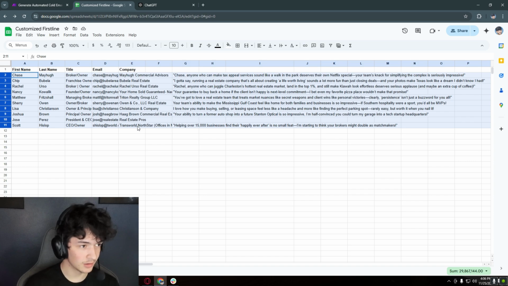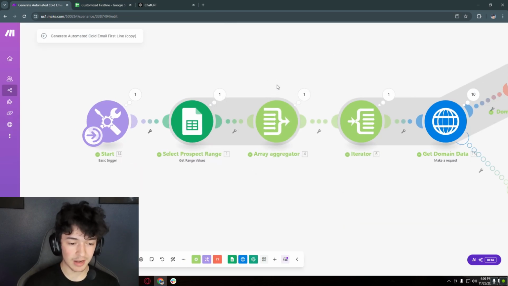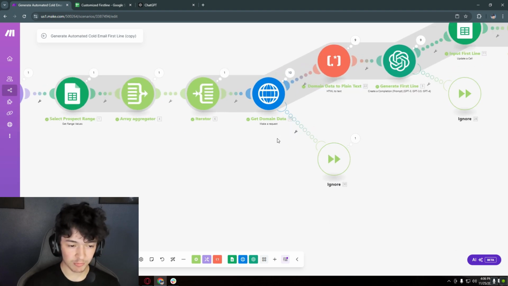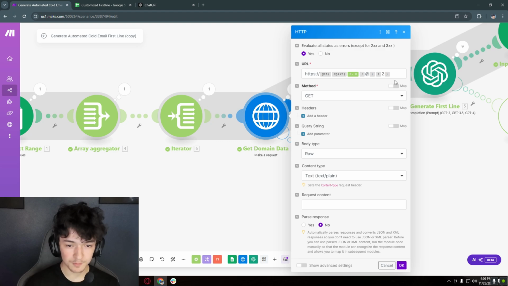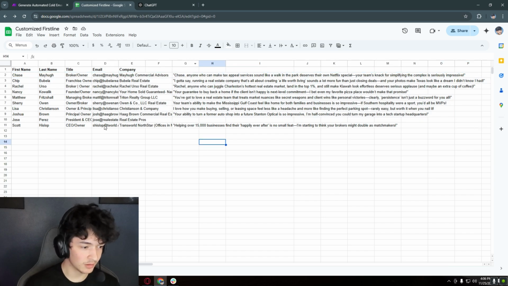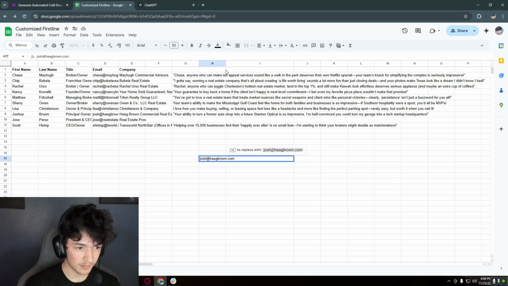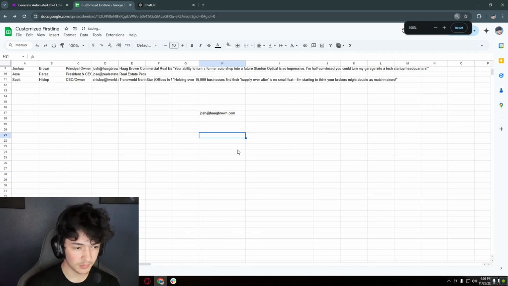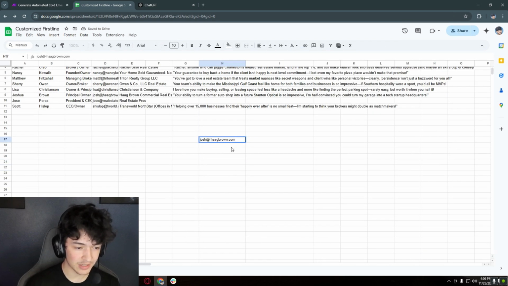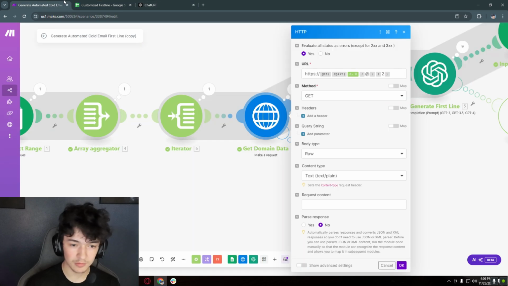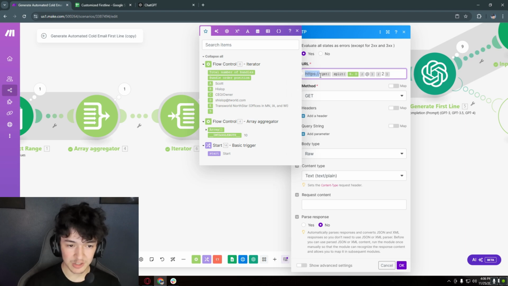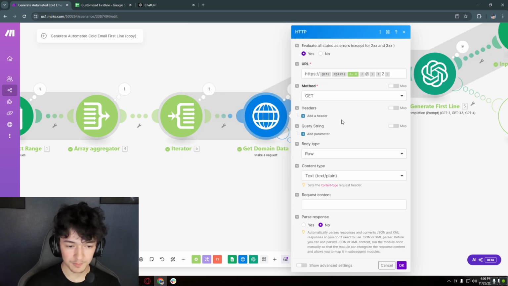It gets all of these emails and throws those into an array aggregator, and then iterates them back through the HTTP request. What this is doing is singling out just the domain from their email. So let's take Josh here. It's splitting it in half like this, and getting just the second half, right? Then it's turning it into HTTPS right here at the beginning. So it gets the split, separates it by the @ and gets the second half of it. Then body type is raw, text plain.